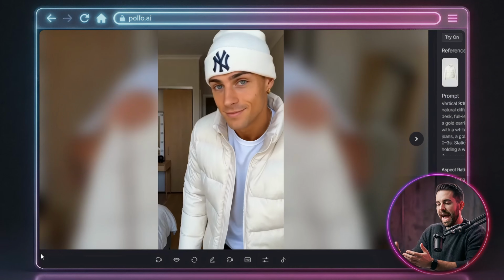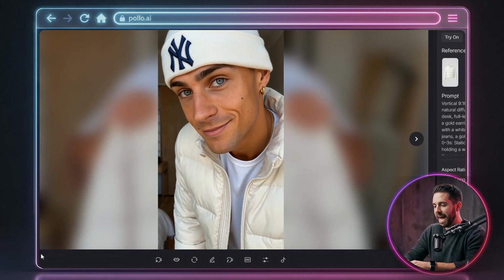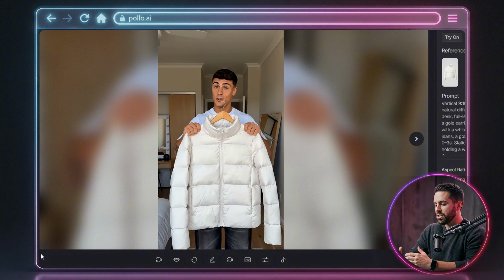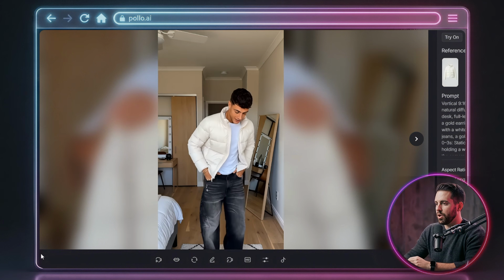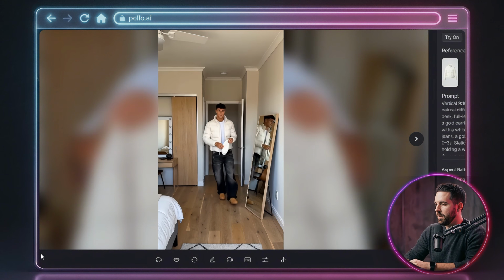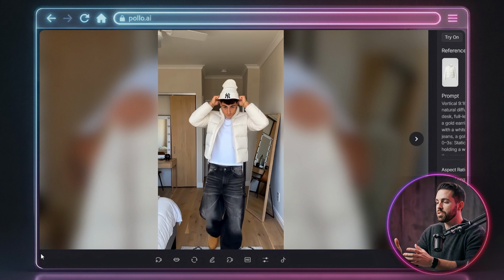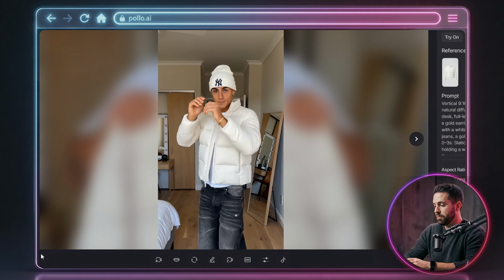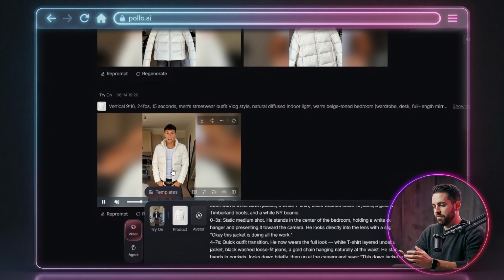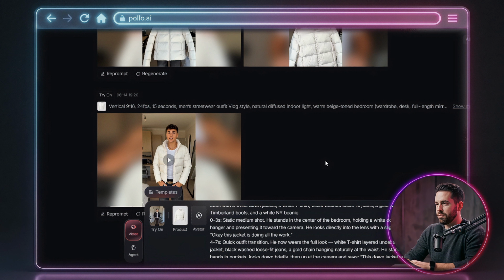That's the fit. As you can see, the output is close enough for fast social ad testing while still keeping the key product details clear. The fit of the jacket, the fabric reflections, and the presenter's movements all look natural. For a creative generated in just a few minutes, this is very practical for social feeds.